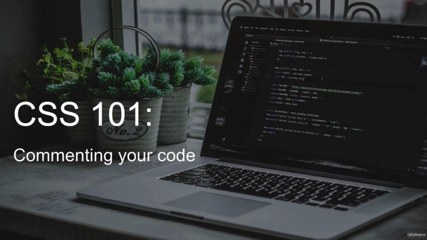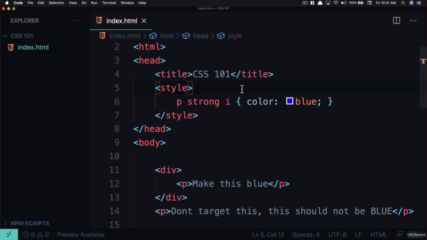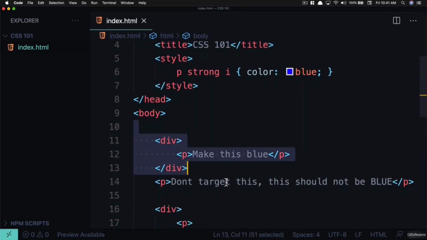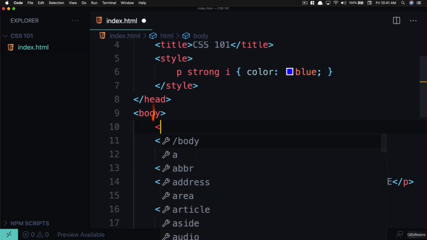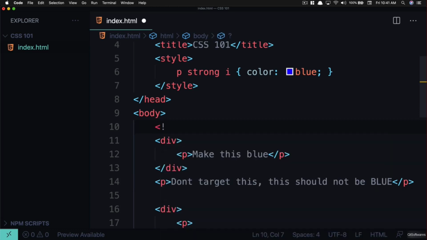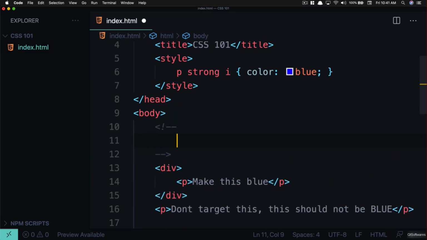Let's look at commenting code. In CSS, there's a good way to comment code, but it's a little bit different from HTML. So in HTML, and I'm just leaving off from the last lesson here, that's where I got this code from. In HTML, we have less than, exclamation mark, dash dash, and in here, we have an HTML comment.